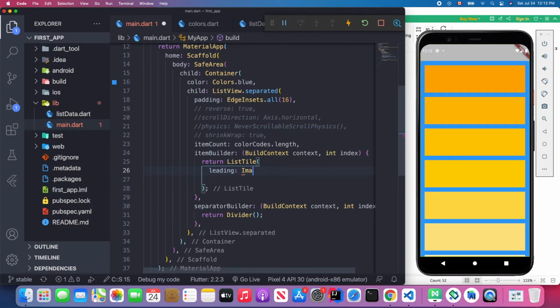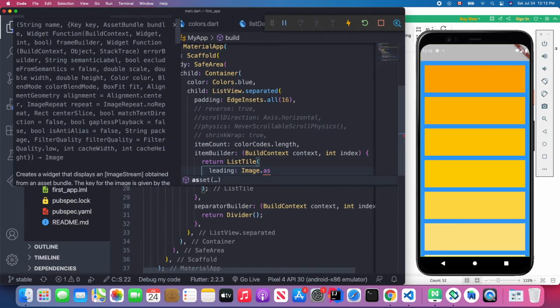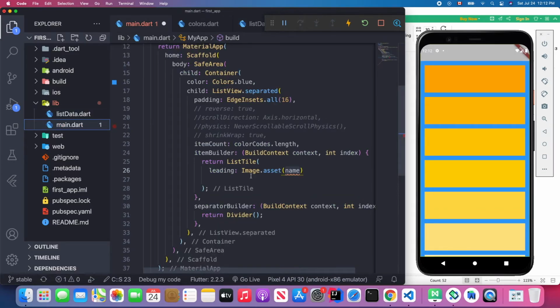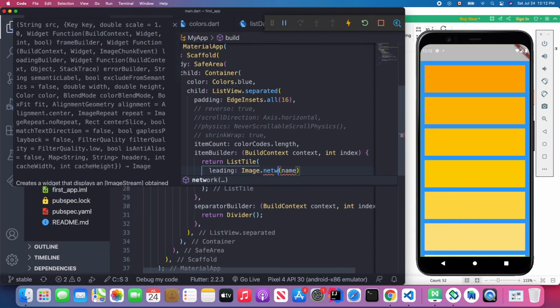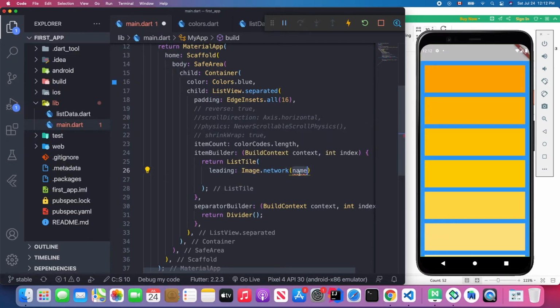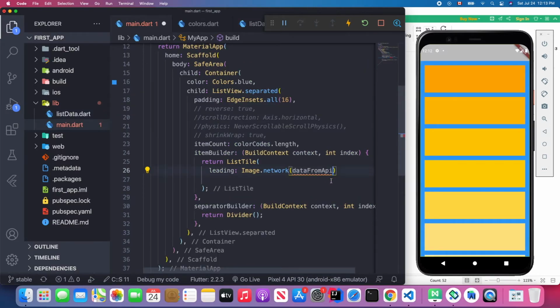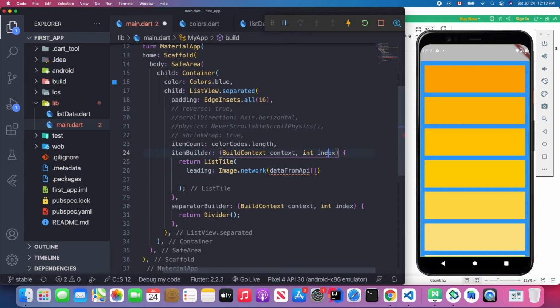So we can use Image.asset, right? Because this one is a network address, right? So we want to display the image from the network. We need to use Image.network. Sorry, actually it's this one. And we pass the, first we need to import this data. We give this index, and also we're trying to access its URL attribute.